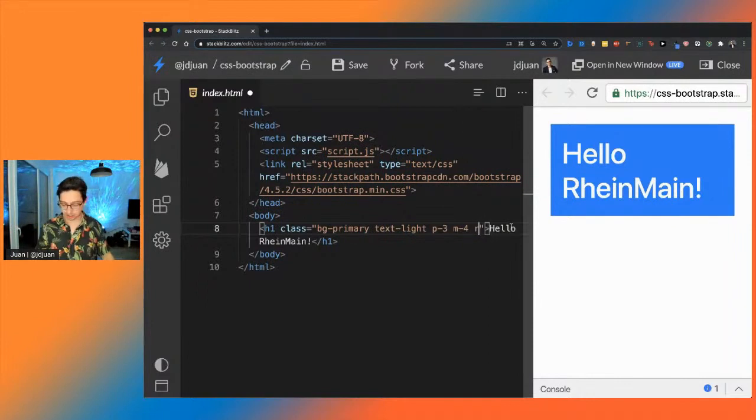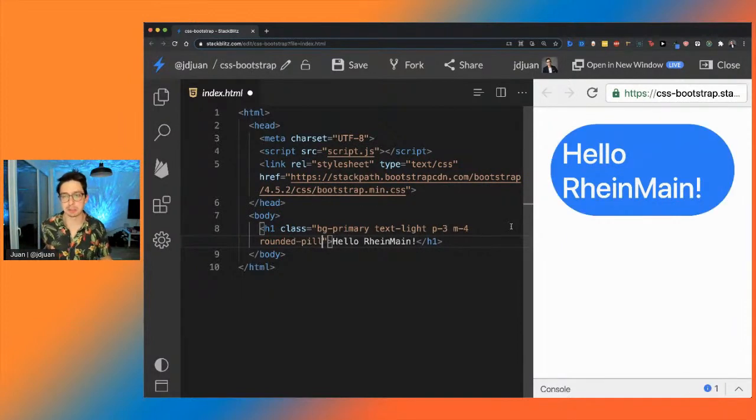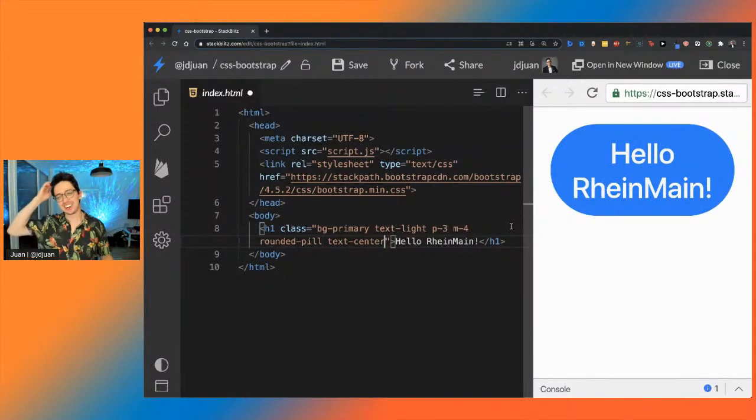So it turns out that there is a rounded class I can put there. You say, yes, Juan, but I want this even more rounded. So I think there's a class called rounded-pill that I can do. And you say, Juan, that's cool, but I want it centered. So it turns out that we can just say text, I really shouldn't have changed my keyboard. Text center. Oh, beautiful. Design is my passion.